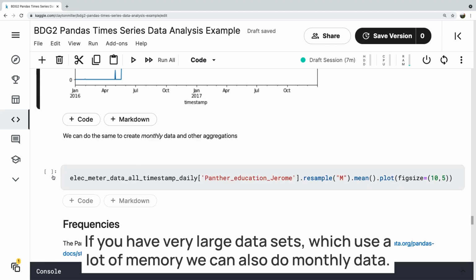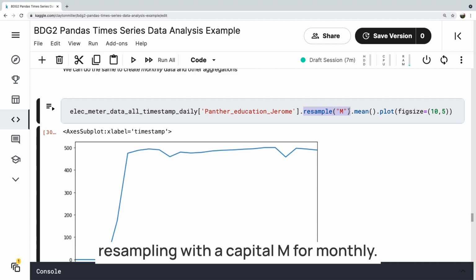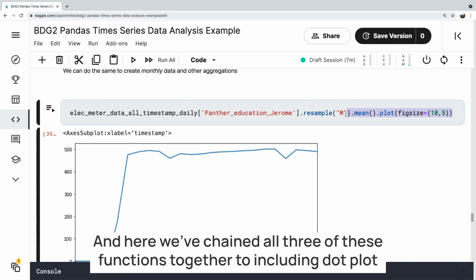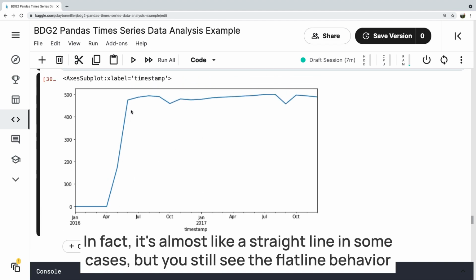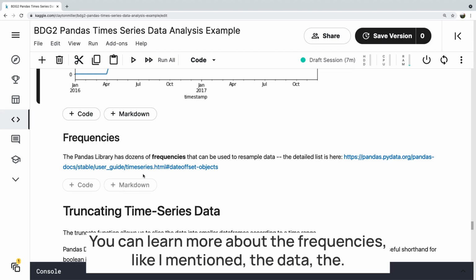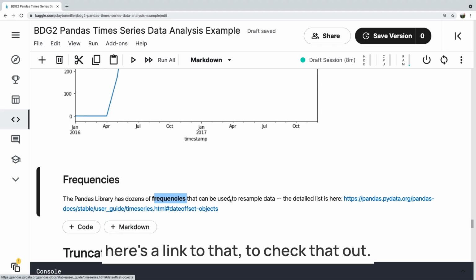We can also do monthly data. Down here you can see that we'll do the same thing, except we will be resampling with a capital M for monthly. We'll also be taking the average. And here we've chained all three of these functions together, including .plot, to plot that very quickly. Here you can see it's very smooth. In fact, it's almost like a straight line in some cases, but you still see the flat line behavior at the beginning of 2016's data. You can learn more about the notations of frequencies in the documentation, as I mentioned. Here's a link to check that out.